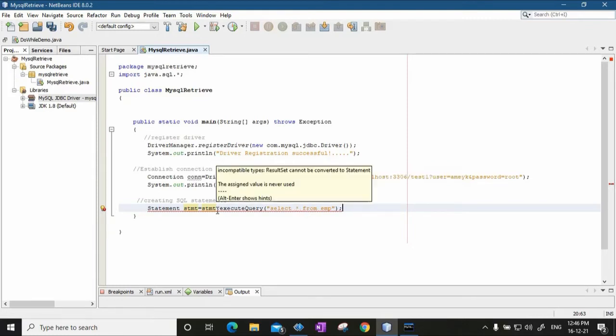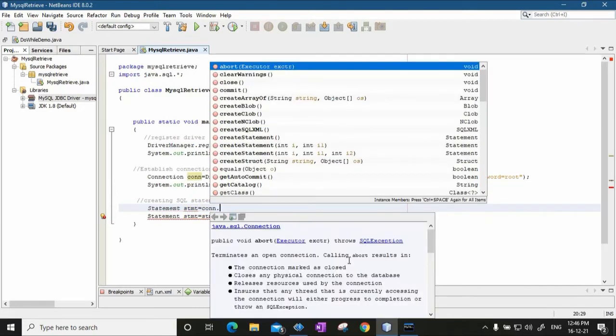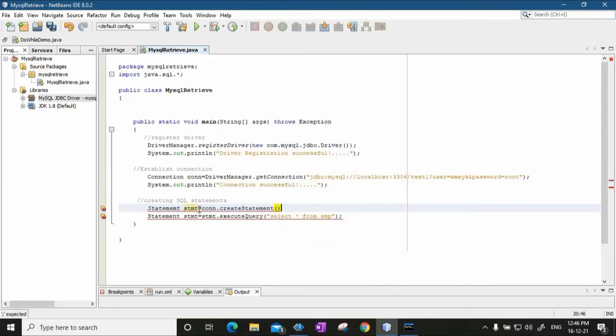Now before writing the statement, I think I have missed out one small thing. I have not created a statement, so I'll say statement STMT equal to, using the connection string con, which has a method called create statement. So I'll be using that create statement method. So statement STMT is equal to con dot create statement.